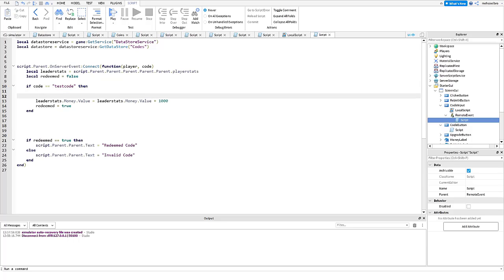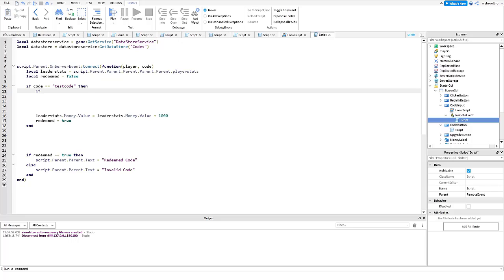So we're going to put right here, if data store:GetAsync, and then we're going to put player.userid, and then test codes. Yeah, that should be it.